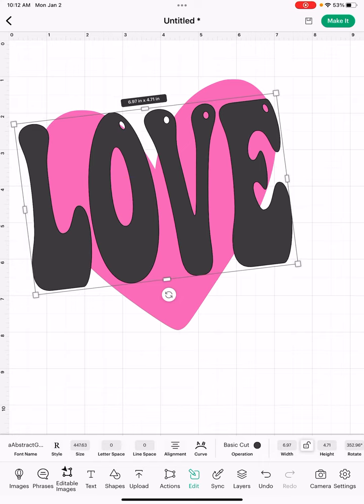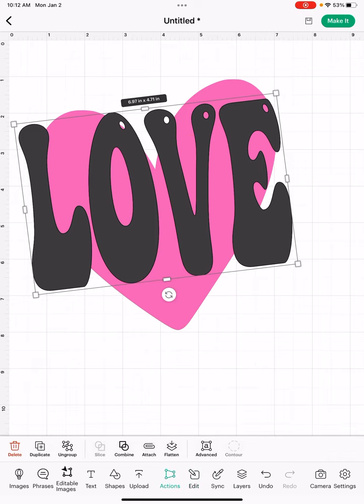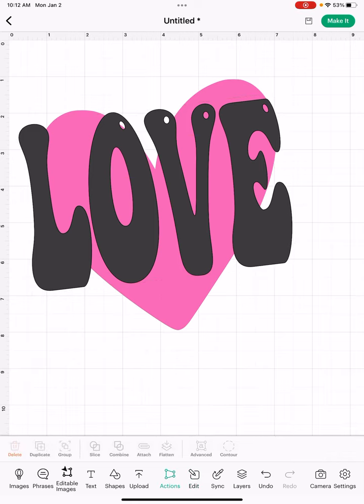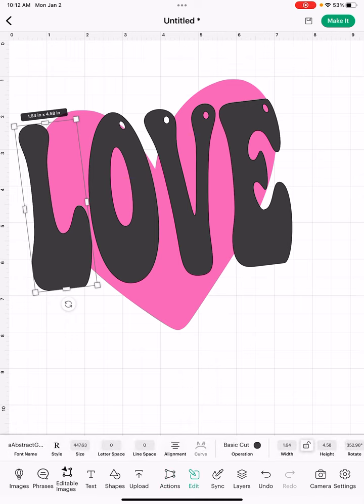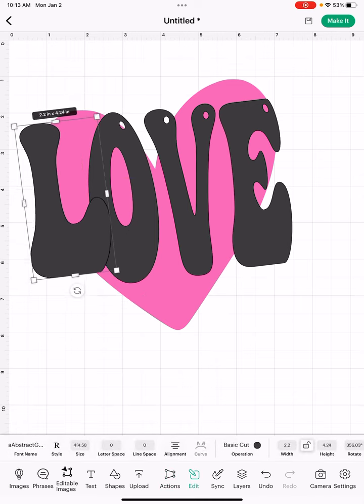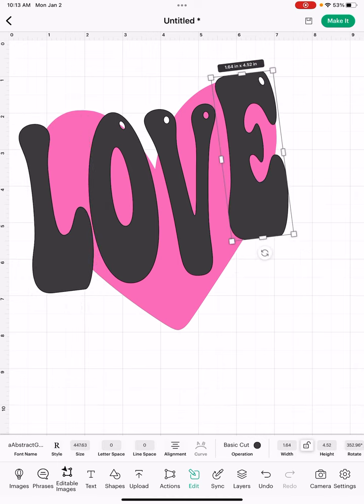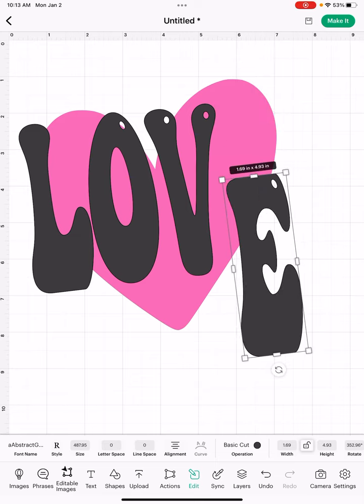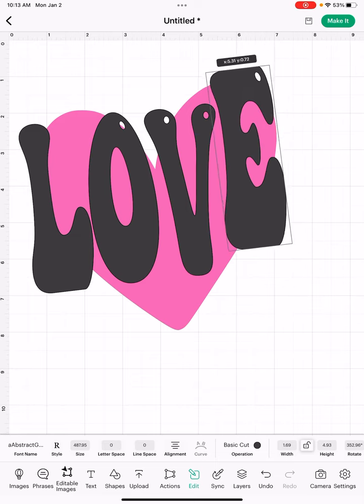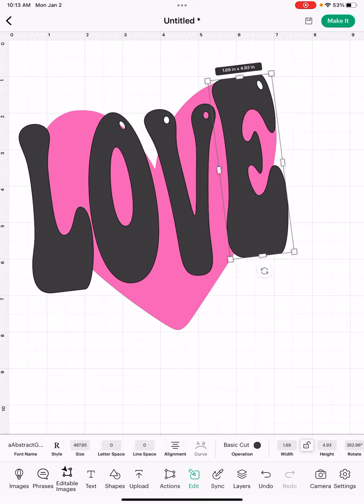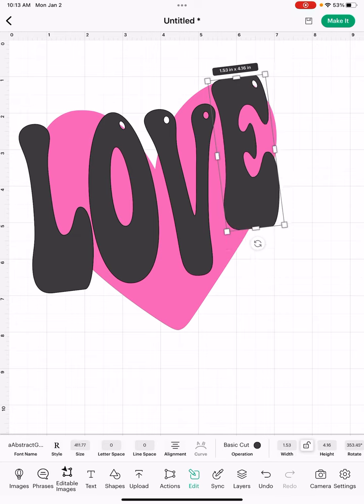So here we are going to go to our actions, and we're going to ungroup it so it is each individual letter. And we want to also make sure that we have it unlocked so that we can make it skinny, fat, long, tall, whatever. So I like to start with the E. And see, this font has these little circles on top of some of the letters. I like to cut those off if I can. Totally up to you. I just think it looks a little bit better with those circles cut off. But it's totally fine if it shows. It's really not going to hurt anything.